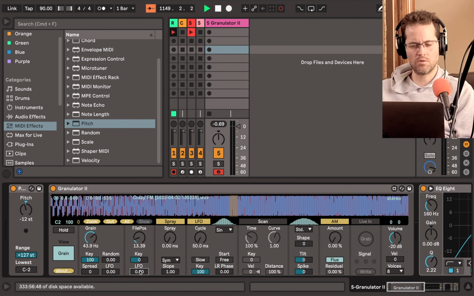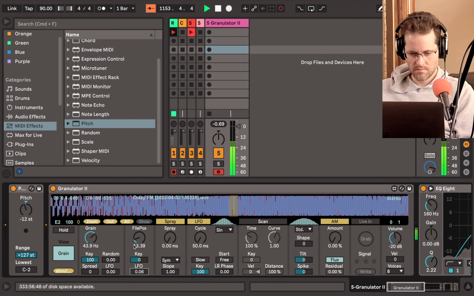I haven't had good luck with this LFO in here. For some reason, it just seems like it's not an LFO, which is fine. That's why it's great that we've got our LFO devices. So let's just do a little bit. It just sounds like it's giving it white noise. So I don't like this. Maybe I'll use it at some point in the future.